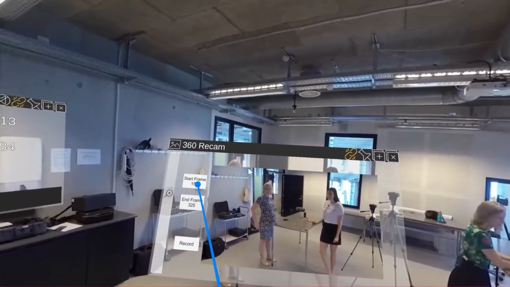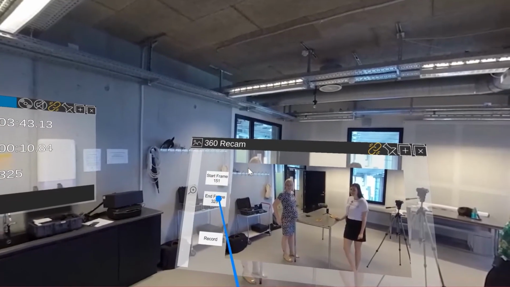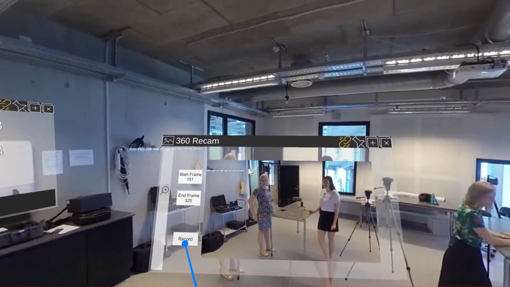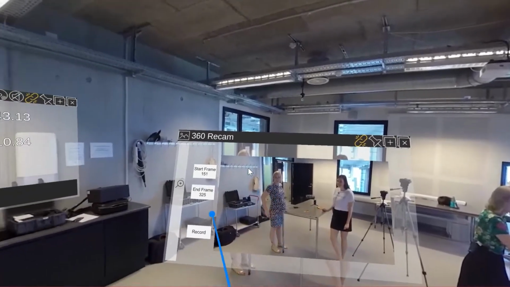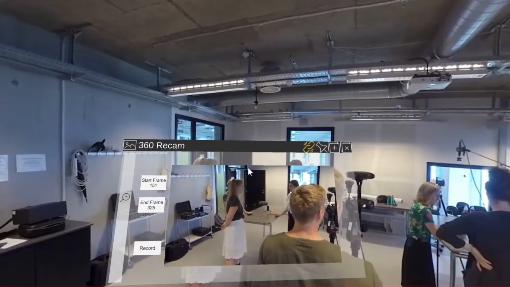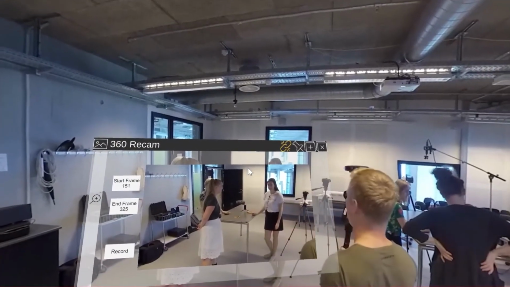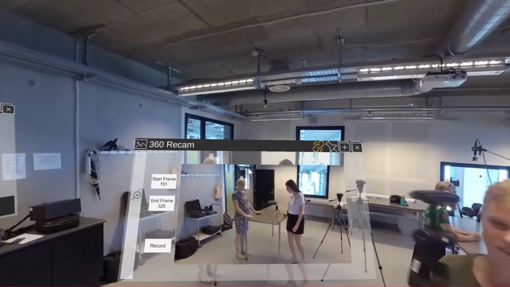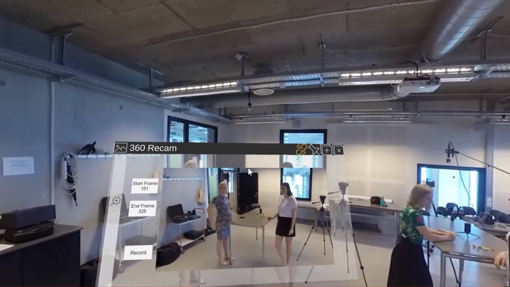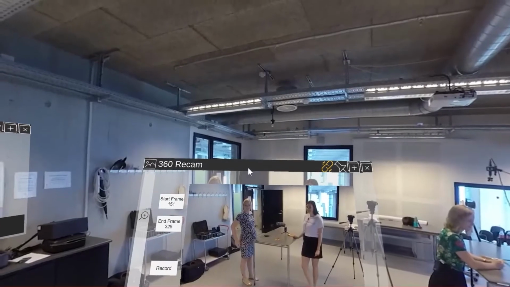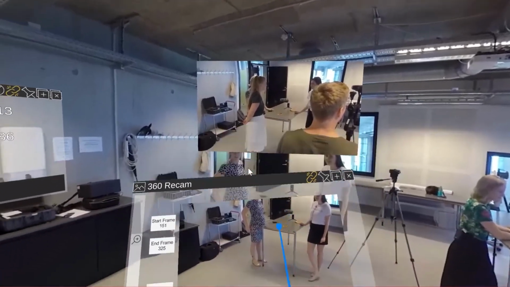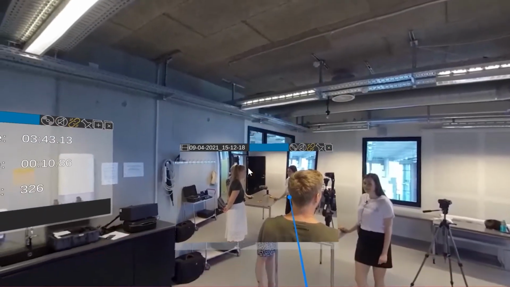Once we're satisfied that we've got a good start frame and a good end frame, we're going to hit record, and we're going to see what happens. So let's just hit record. 3, 2, 1, go. What's going to happen is it's going to generate that video there. I'll just move this one out of the way. And now we have our video clip.